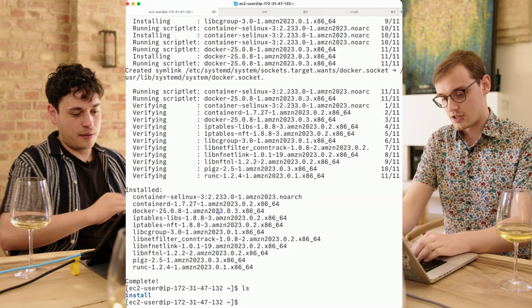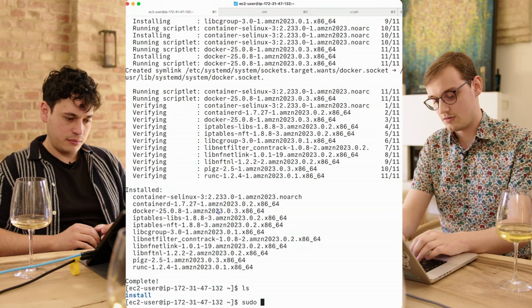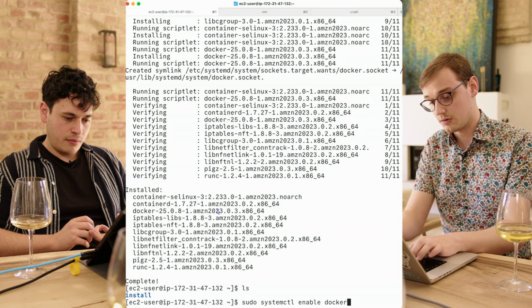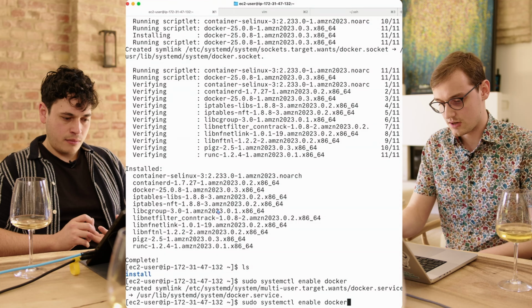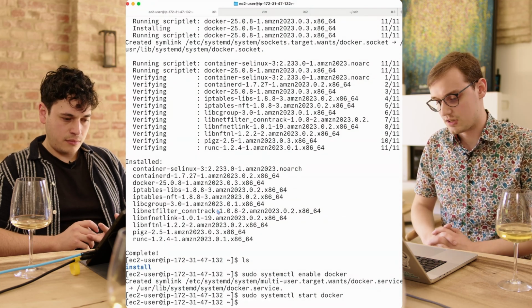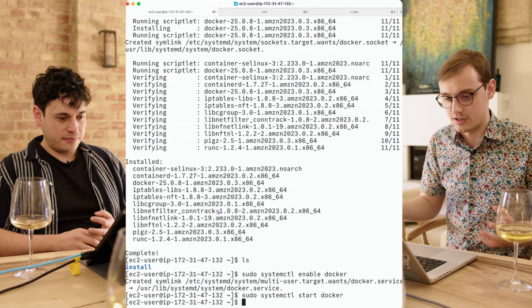So I guess we need to start this up as well. So I can do sudo systemctl enable docker. So that's started the Docker service. Beautiful. And we can also tell it to start as well. That means we can now run Docker commands and everything should be happy, or relatively so.